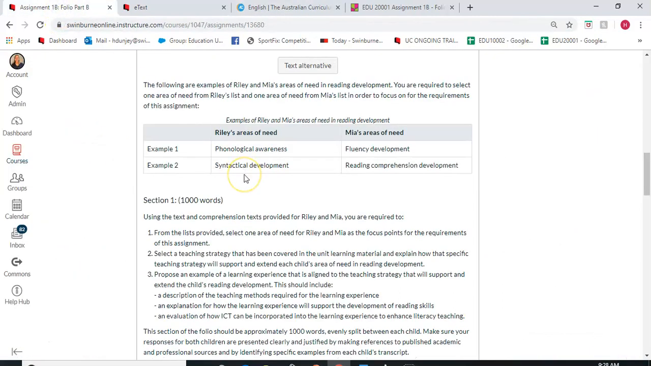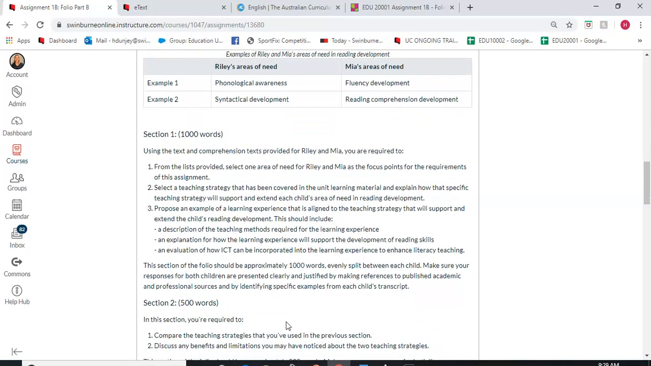So just remember that you need to do this for each child, and remember, it's only 1,000 words and it's evenly split between each child. So that's a really tight word limit. So that's only 500 words that you need to use to cover all of those elements. But I'm hoping that you're becoming a little bit more succinct in doing that, because you've had a bit of a practice in assignment 1A, so that's hopefully helped you.